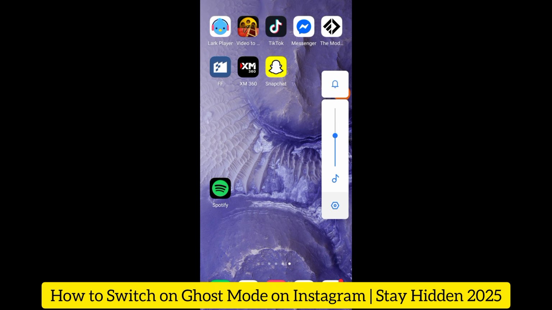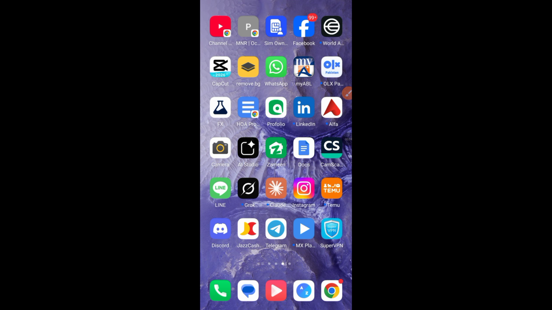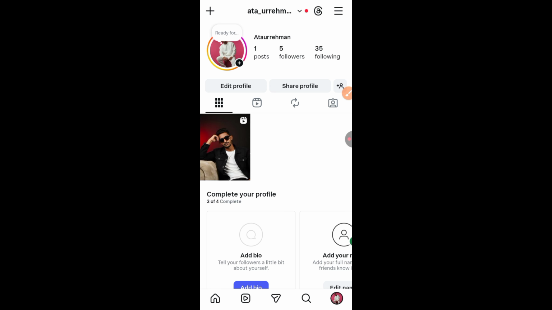How to switch on ghost mode on Instagram and stay hidden in 2025. Do you want to use Instagram without others knowing when you're online or what you're doing? Many people call this ghost mode. In this video, I'll show you how to turn on Instagram's privacy settings to stay hidden safely and officially in 2025.